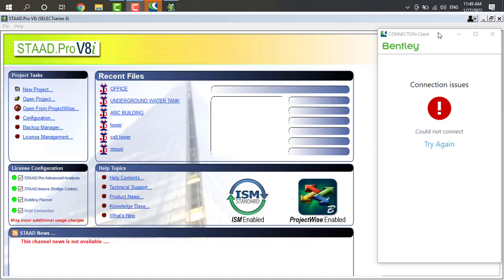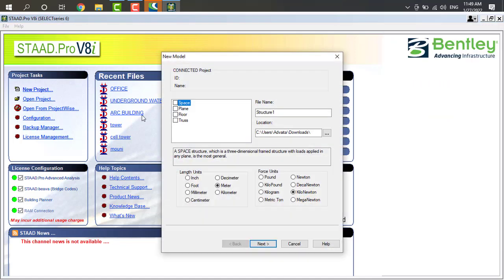Hi guys, today we are discussing how to design an office building in STAAD.Pro. Here, first we have to take a new project. Just click on space, give the file name as office building.